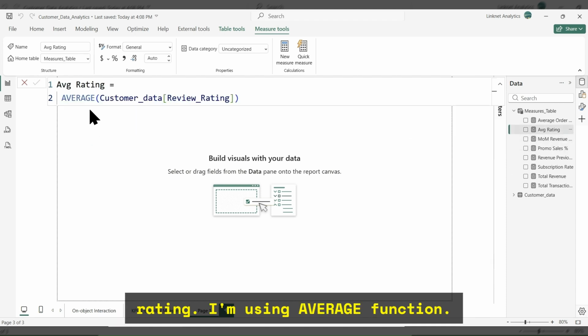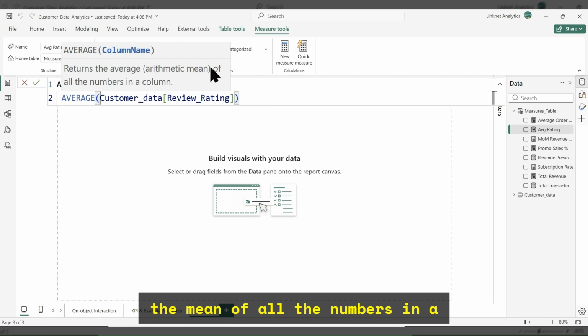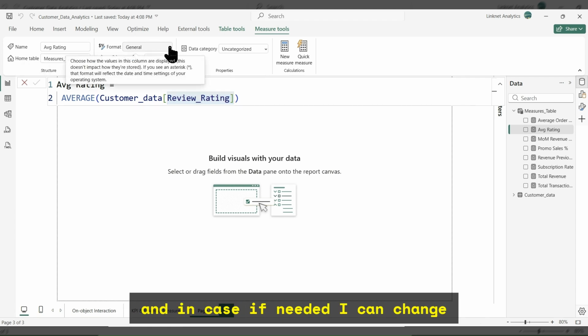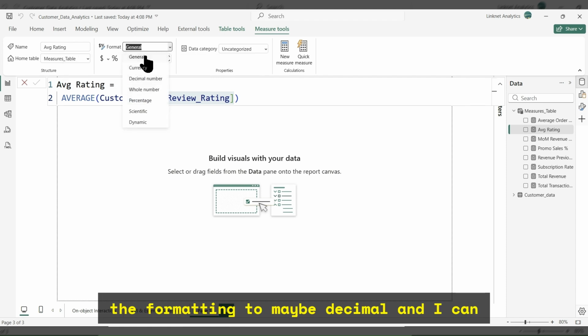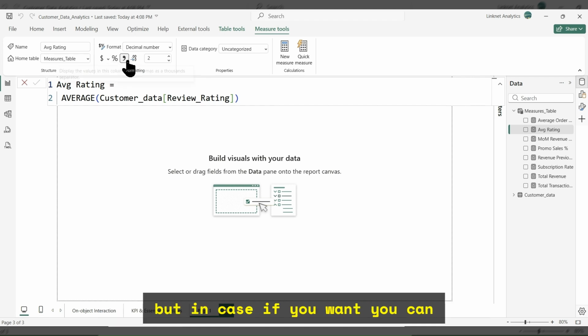And there is average rating. I'm using the AVERAGE function. The AVERAGE function returns the average, the mean of all the numbers in a column. This is the review rating column I've passed to it. I get my average rating. And in case needed, I can change the formatting to maybe decimal. And I can use maybe 2 decimal places. I don't need the comma, but in case you want, you can add that too.